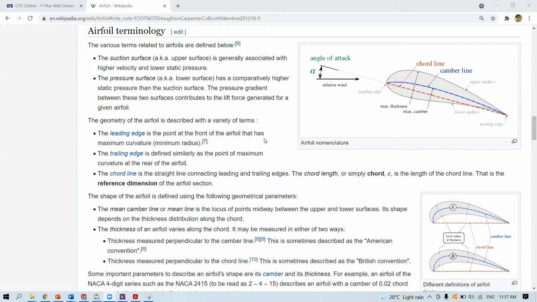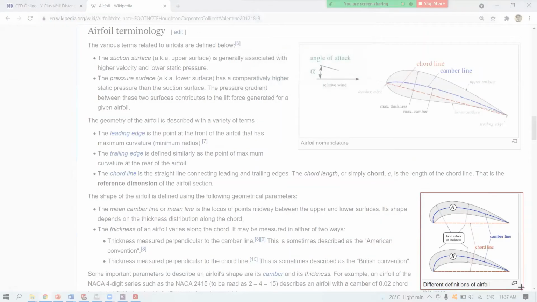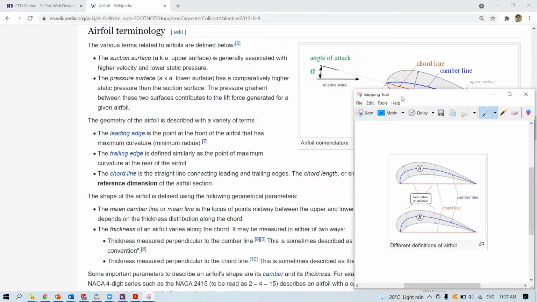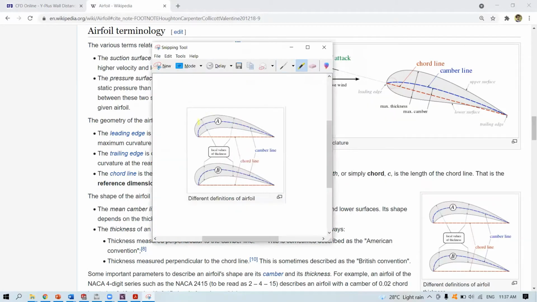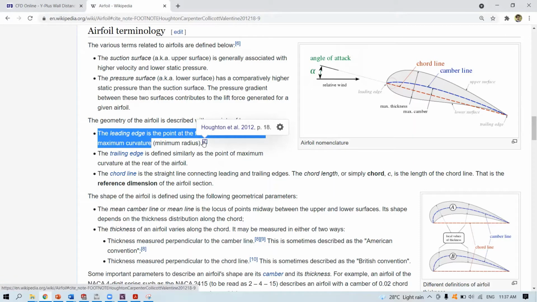I guess many of us are under the impression that the leading edge is the frontmost point on the airfoil. This is quite misleading because, for example, if you take this airfoil over here, let me just take a quick snip. The frontmost point on this airfoil is actually here, but the location of minimum radius is here. Therefore, this is the leading edge. The leading edge is the point at the front of the airfoil that has a maximum curvature, in bracket, minimum radius, based on this reference over here.